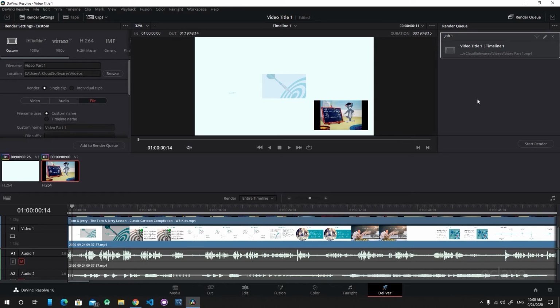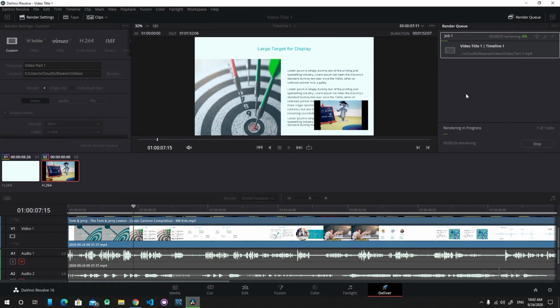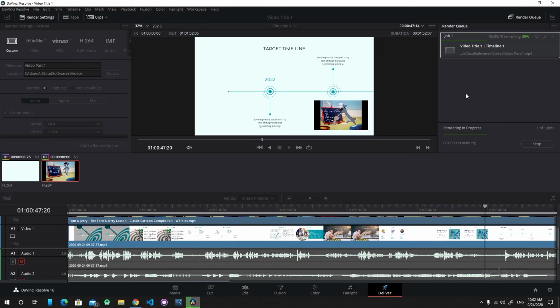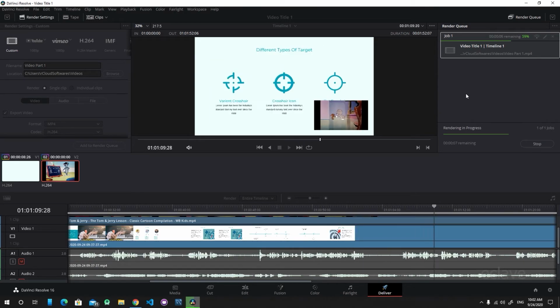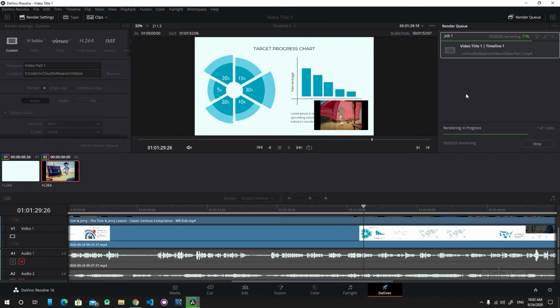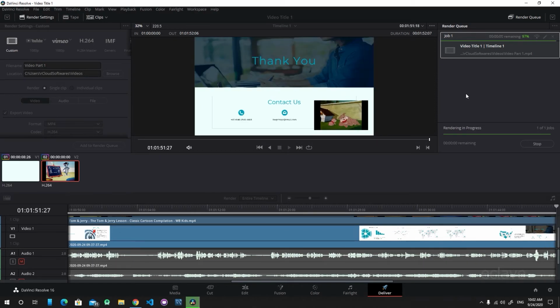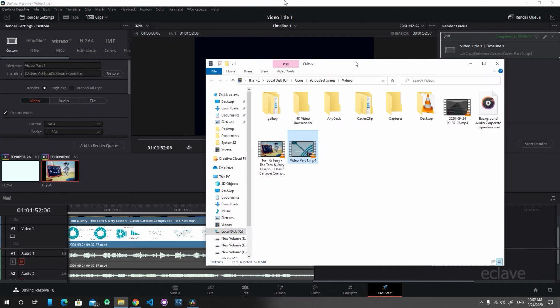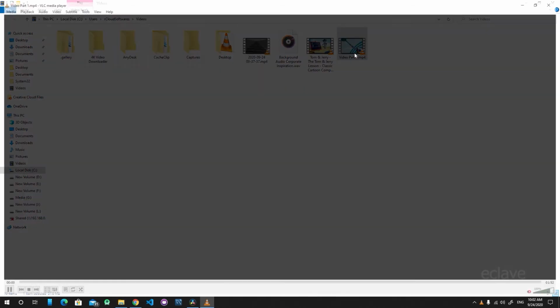Then, click Start Render on the upper right in the Render Queue tab. Then, Resolve will start exporting your video. Go to your destination location, open your video and check.